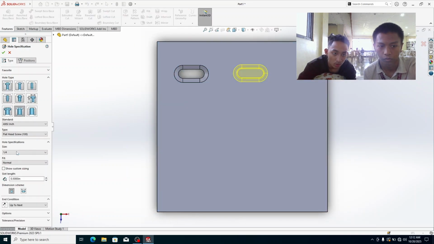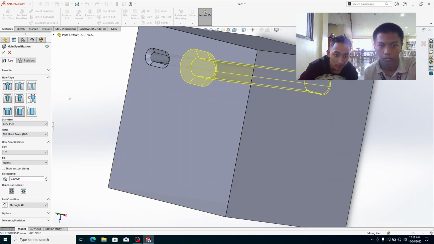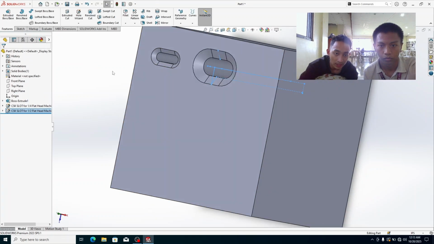And try to change here in the hole specification area. We will change it to 1/2. You see the size varies with what type of hole you want to use. This is a 1/2 size countersink hole. We will be using the through all, so that the hole goes through the shape or our geometry. And press OK or the check to apply it to the shape.